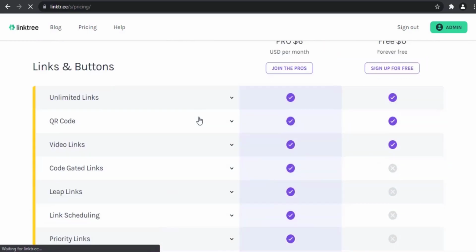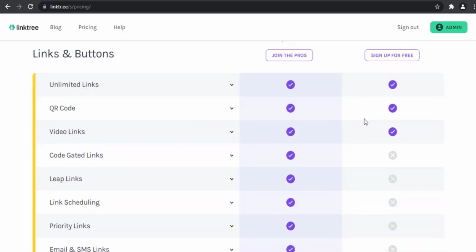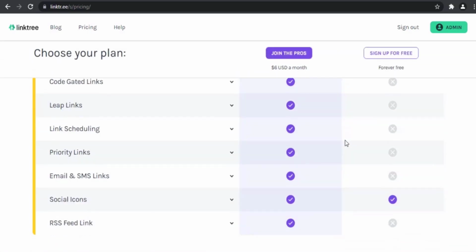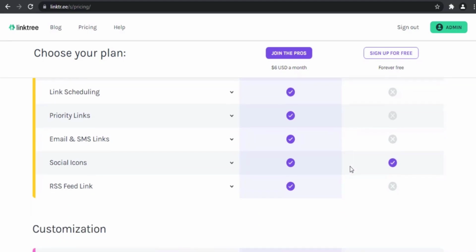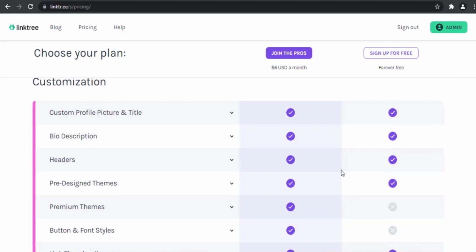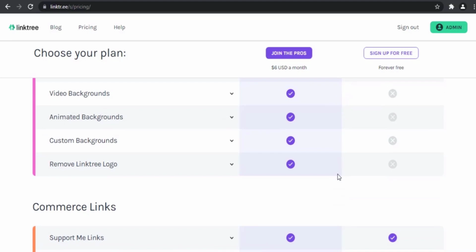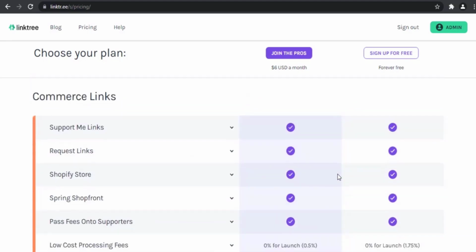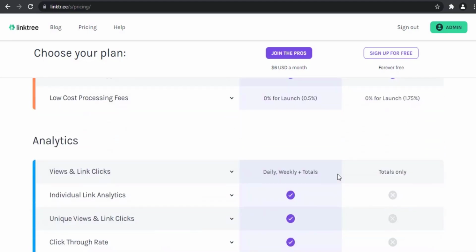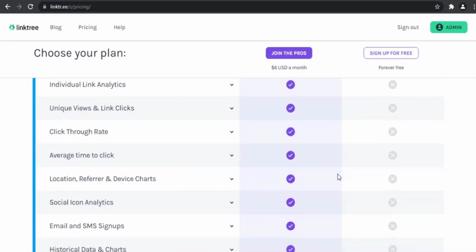For example, both plans support unlimited links, QR code, and video links, but code create links is not supported in the Free plan. There are some more differences if we scroll down. Again, another example is premium themes. About the analytics section, there are a lot of differences.